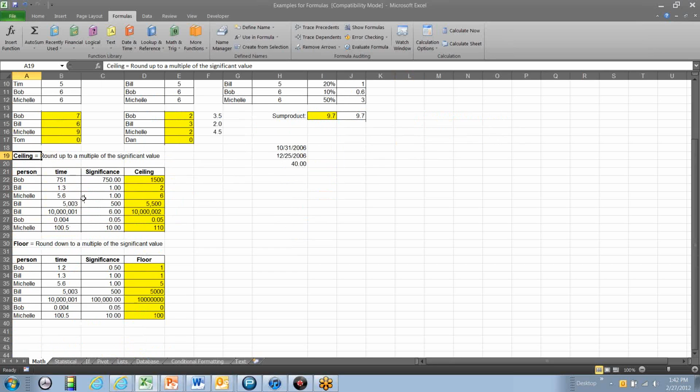Ceiling and floor. What ceiling will do is round up to a multiple of a significant value. So here are some examples. In this one, Michelle's time is 5.6. I want to give it a significance of 1.0, so the ceiling in this case is 6. It rounds it up. Basically it's doing it at this level of significance. If my level of significance for this Bill example was 25, you'll see it rounds up by the 25. So it's like a factor.